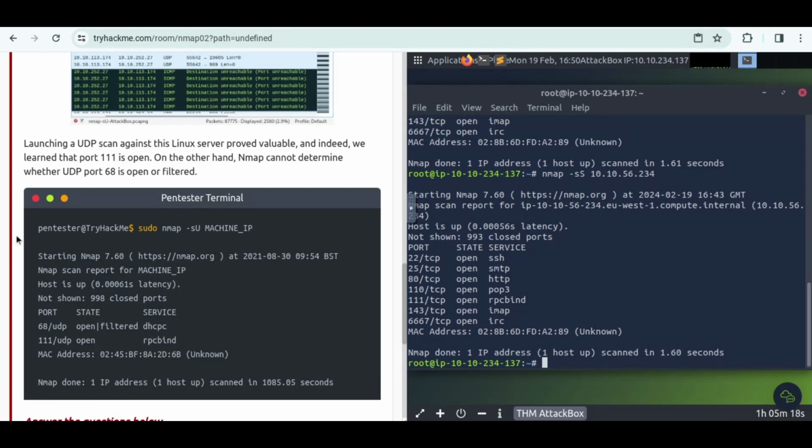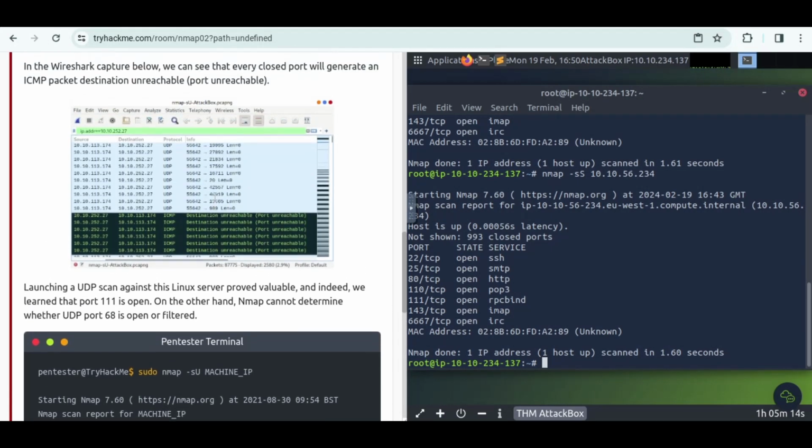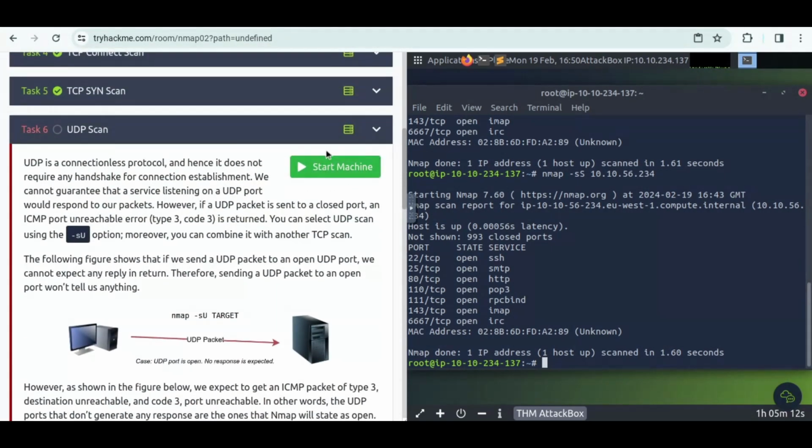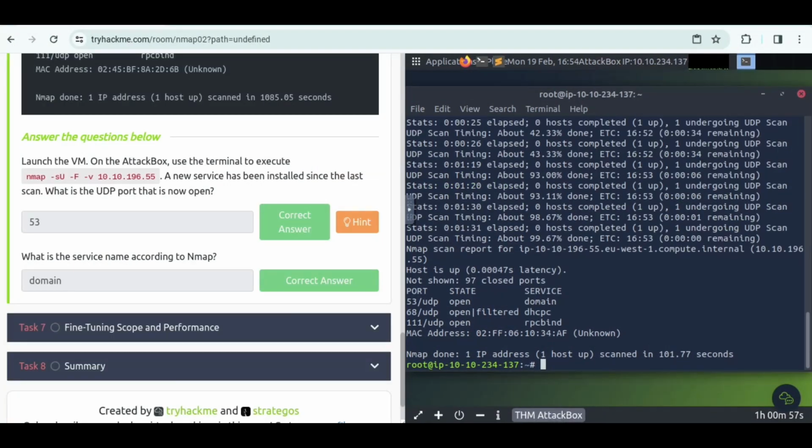On the other hand, Nmap cannot determine whether UDP port 68 is open or filtered. So I'm going to go ahead and start this machine. All right, guys, I'm sorry about that. Moving on to answer the question below. So we're going to launch the virtual machine on the attack box using the terminal to execute Nmap.